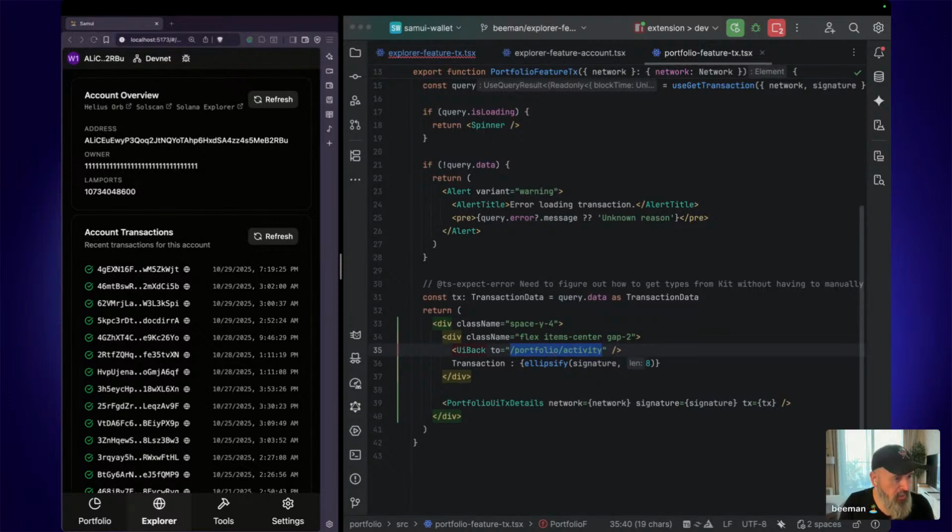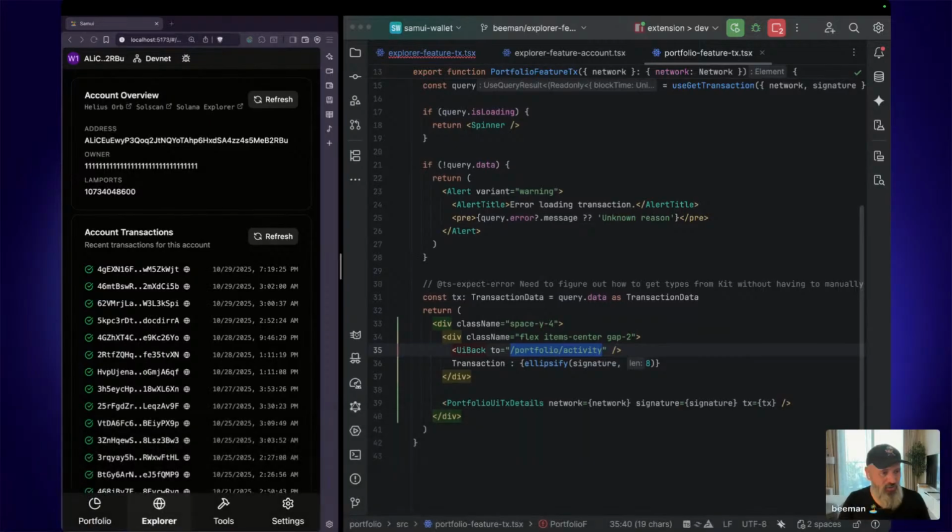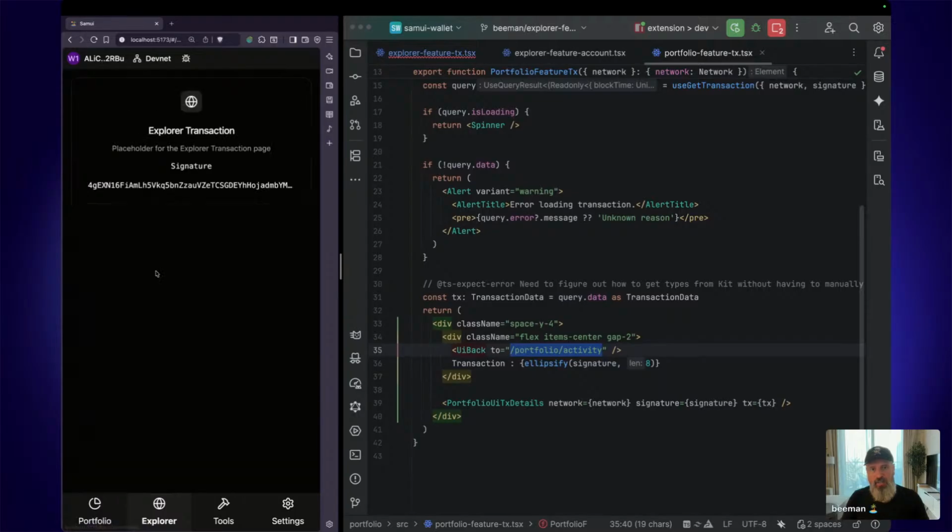So, Rishav, sir, good to see you here. GM. Always nice to see a contributor to the repo showing up at my stream. Rishav is one of the people that started contributing, I think, last week. Super happy. We're glad to see all of the contributions coming in.